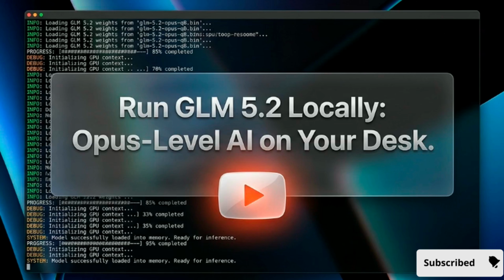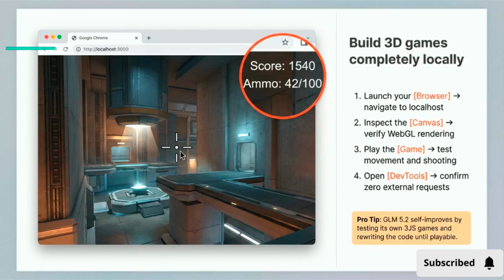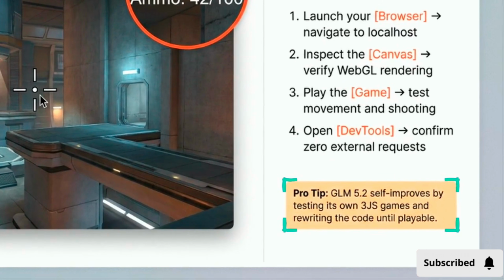We have reached a point where you no longer need a cloud subscription to access top-tier intelligence. Today, you can initialize an Opus-Level model directly on your own hardware, running completely offline. This model generates and renders entire 3D browser games on a local server, iteratively testing its own WebGL code and rewriting it until the game is fully playable.